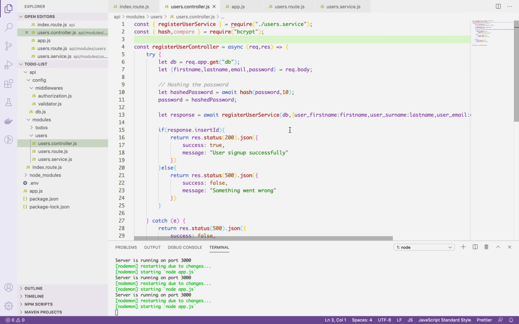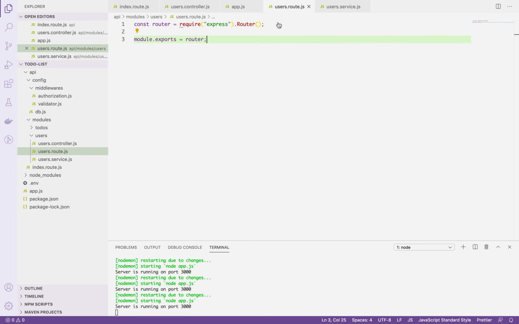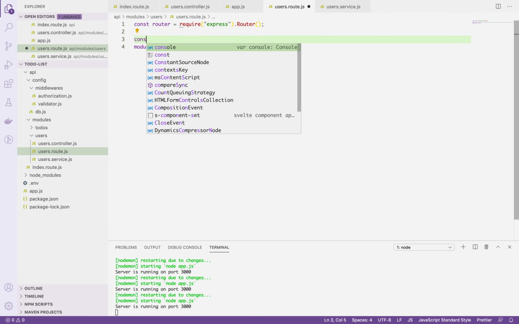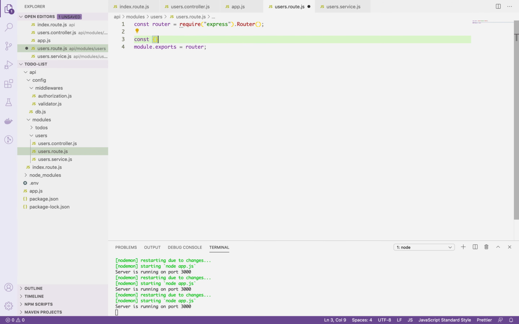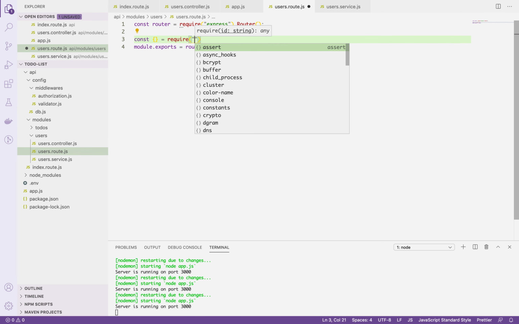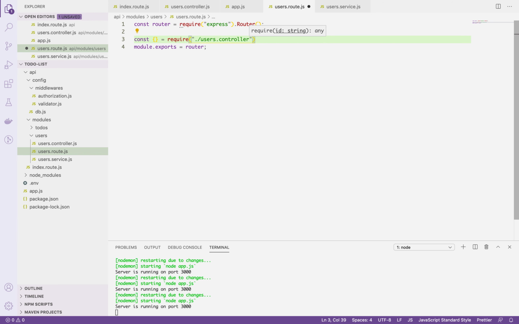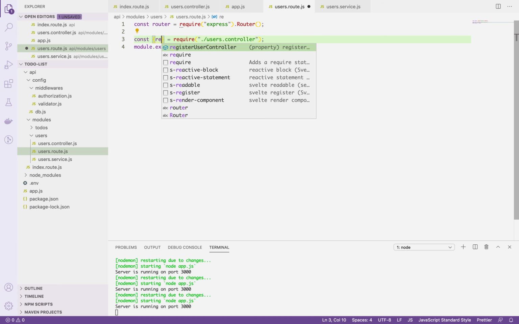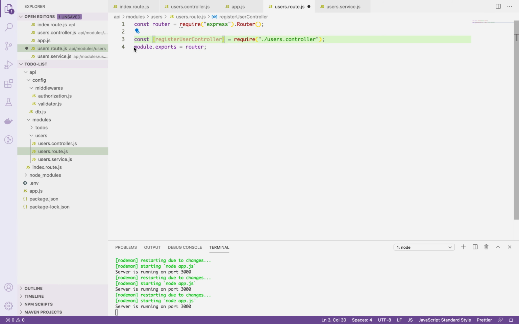So save it. Now I need to define one route for registering a user in the user dot route.js. Okay, so let's define that. First of all, I will import our controller here, equals to require user controller, register user controller, and then we will define a route here.